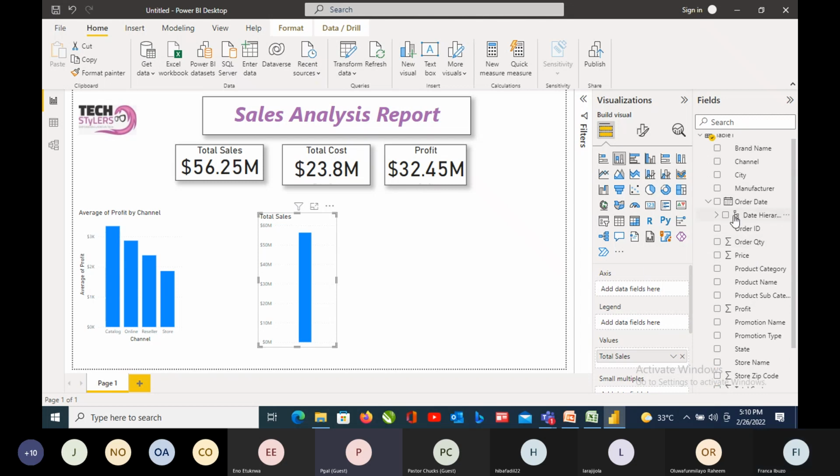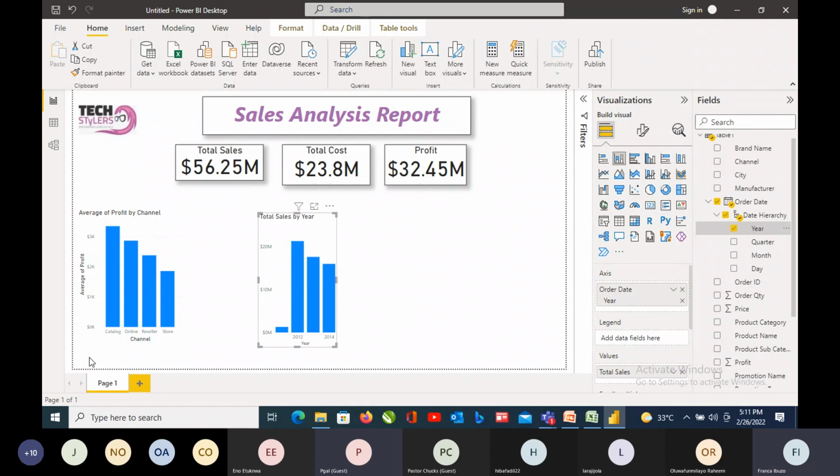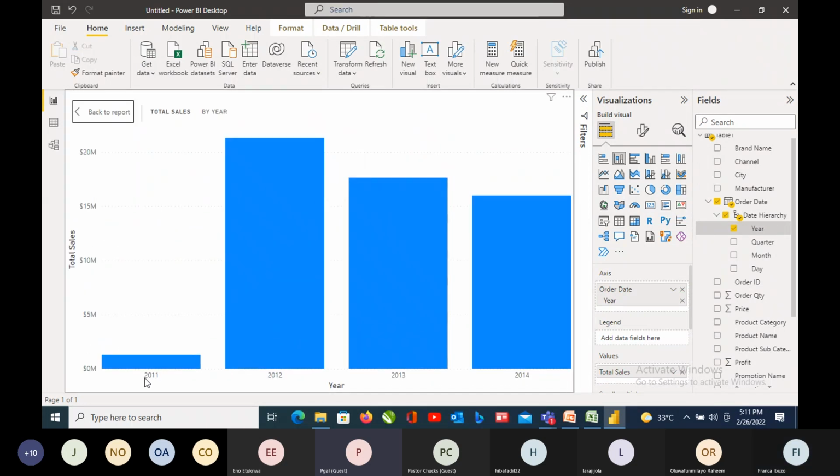Okay, this here. This is the year here. Okay, so here we have in 2011 they were making the least sales, then followed by 2012 they made the highest sales, followed by 2013, and 2014 it looks like they're going down here. Okay, so you could use this chart. You could also use this to look at it. It's up to you, really.